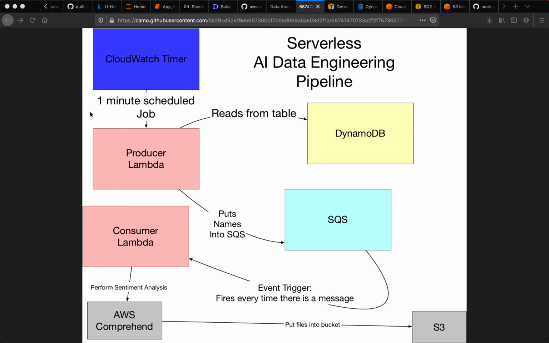Hey there. In this video, I'll be going over a project for my cloud computing course, in which we'll be building a serverless AI data engineering pipeline. And this is basically the diagram which I'll walk through right now.